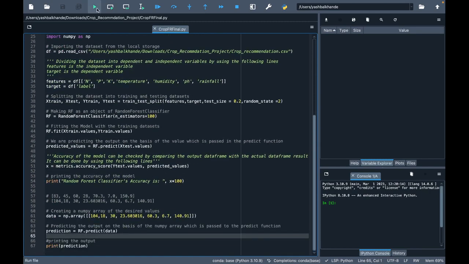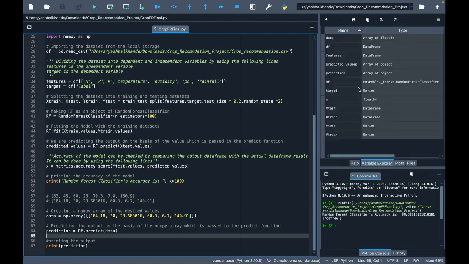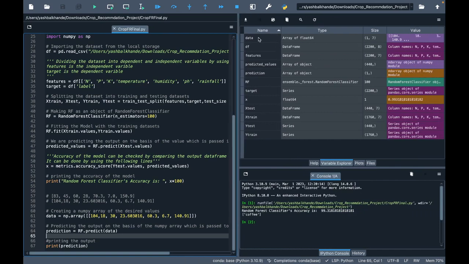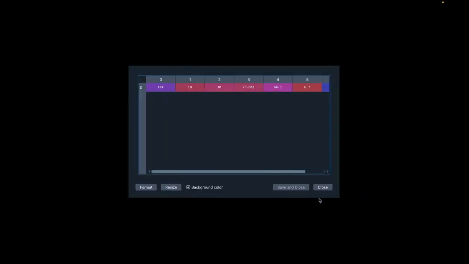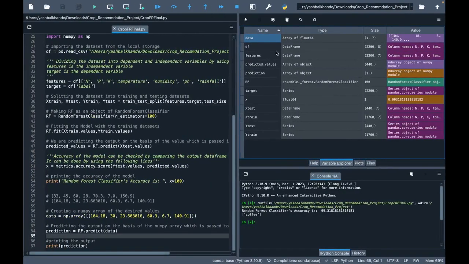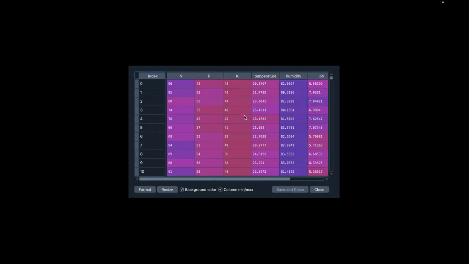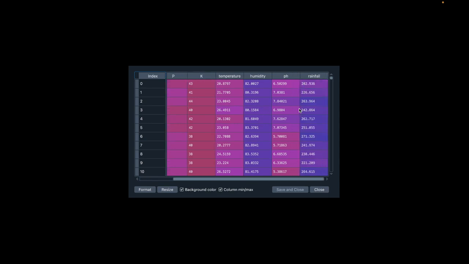Let's now see how it will work. As we can see, our program has successfully executed. It has created many variables. So data is the data, df is the data frame which contains all the data points or actual data set. Features is the independent variable data frame. It contains N, P, K, temperature, humidity, pH and rainfall.